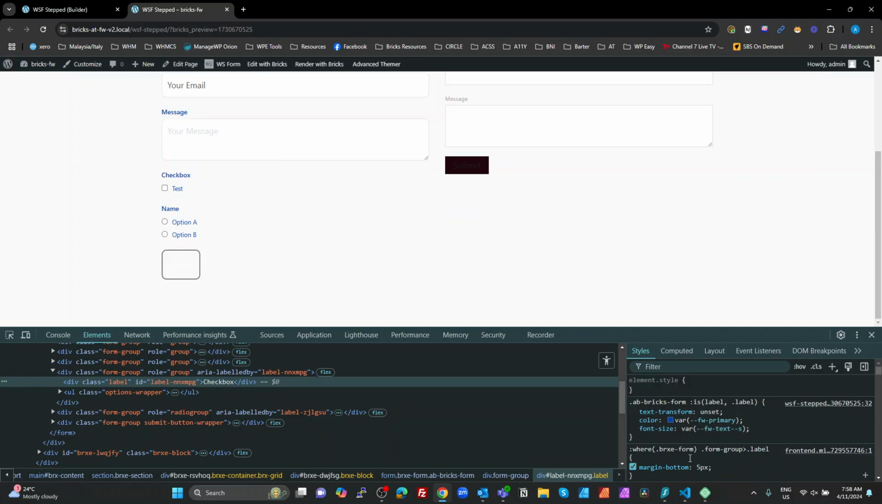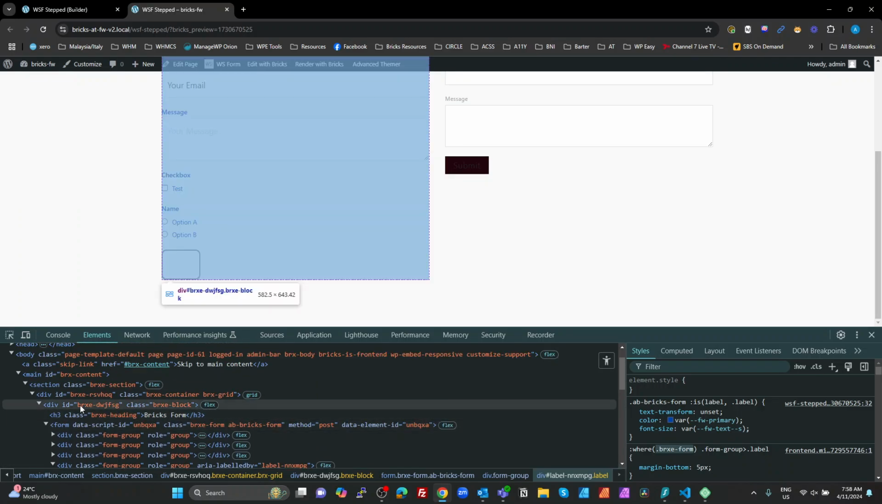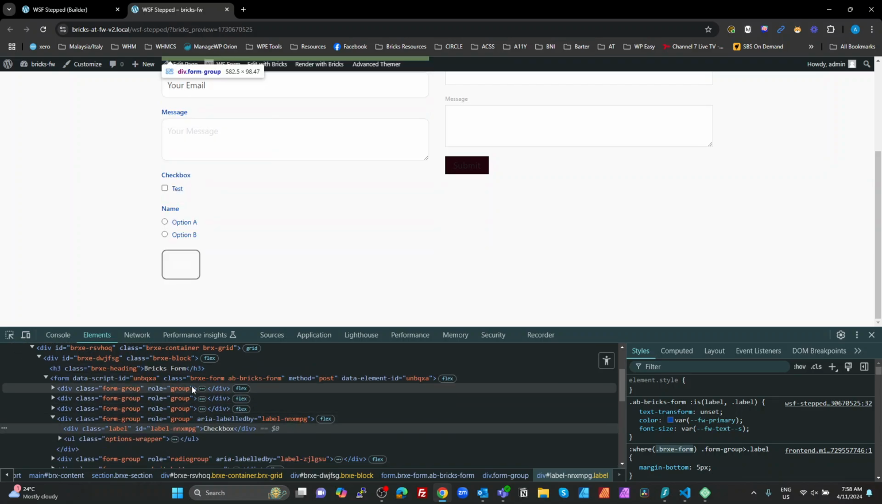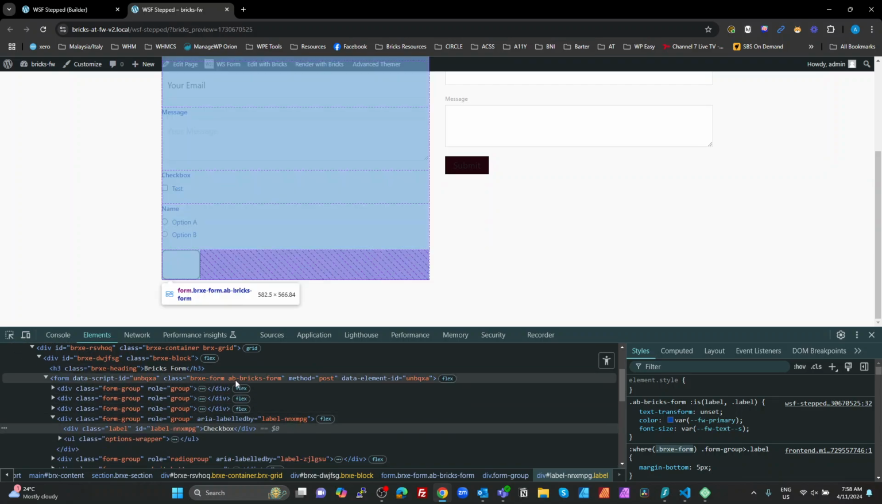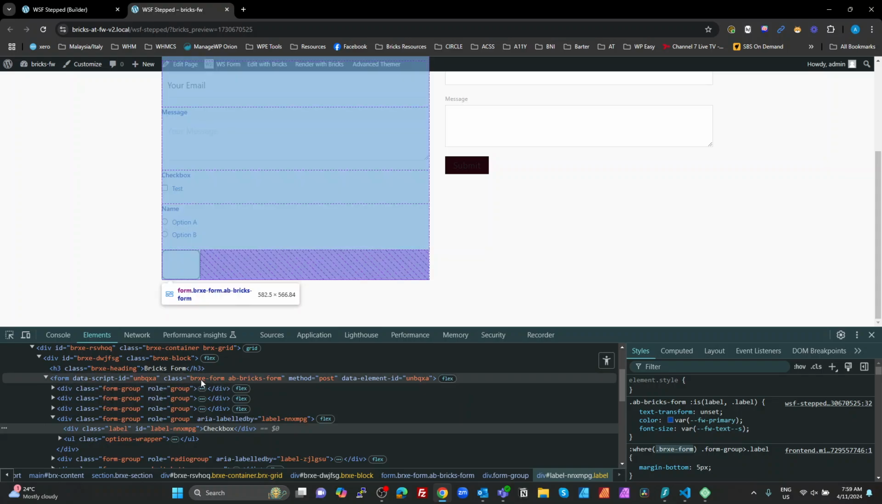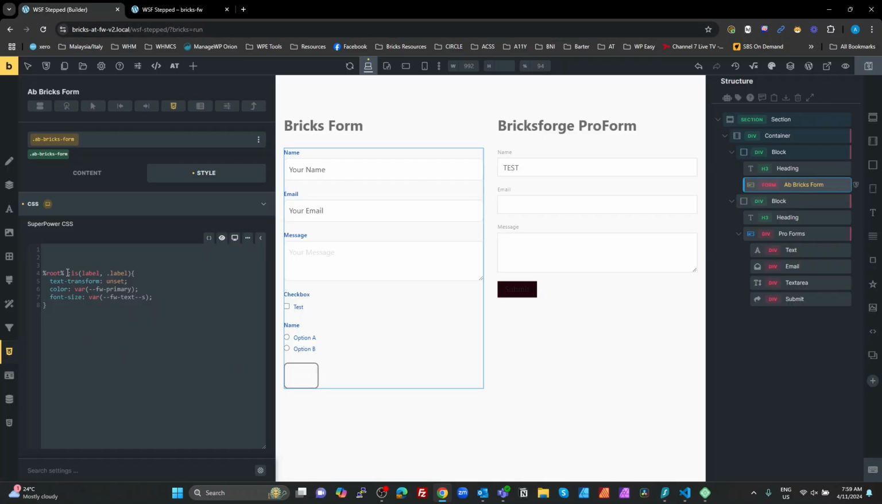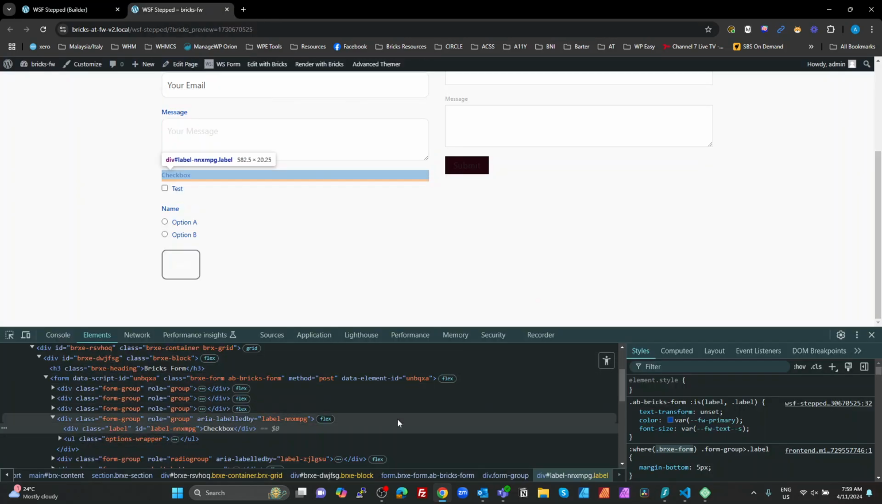The easiest way to do that is to grab this .brxe-form here. If we look up the DOM at our form, where's our form? There it is. So we've got our AB Bricks form there. It's the same element that has the .brxe-form. So we can add that to this element selector to give it more specificity. So let's go back to our form here and just add our dot. No, not dot, perhaps didn't copy that properly.